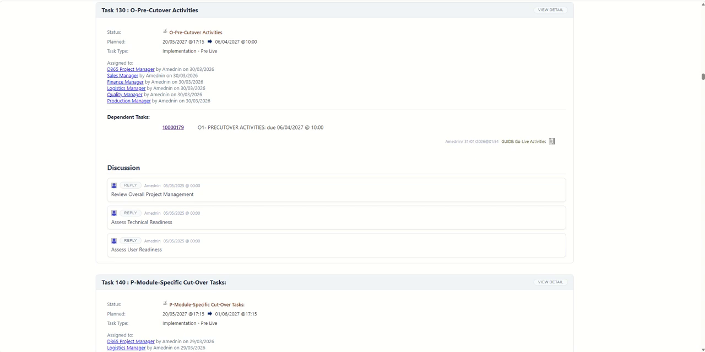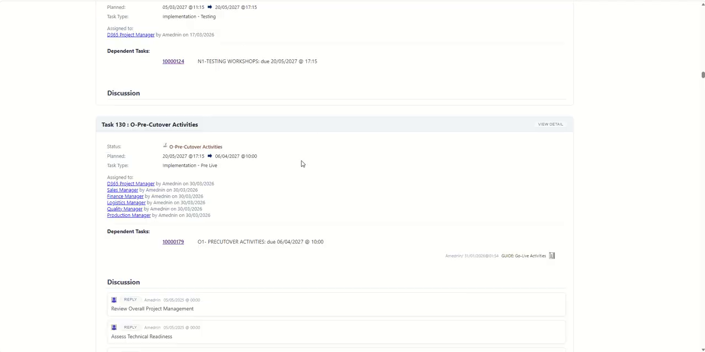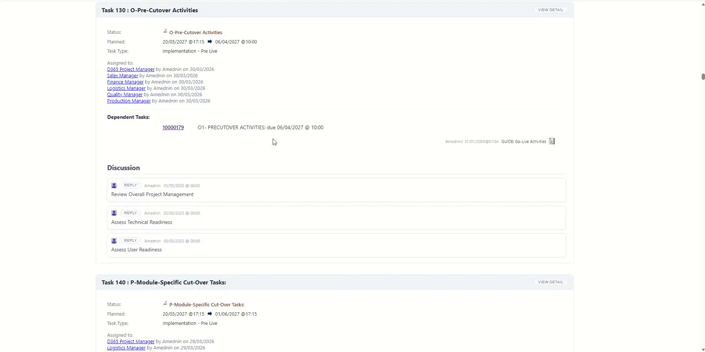Let me take you through the most important step in your project implementation. That is the preparation to go live, cut over, going live, and ensuring that your system lands safely when you go live. So in Issulog, as with the previous demonstration I've done, there is a specific task for the go live. And task 130 covers the specific pre-cutover activities.